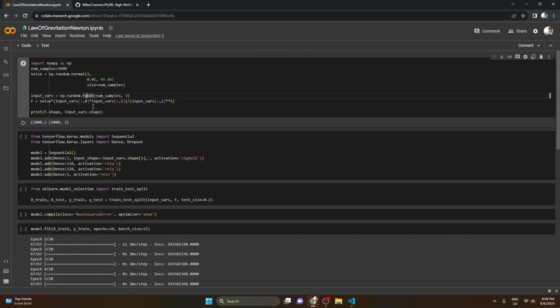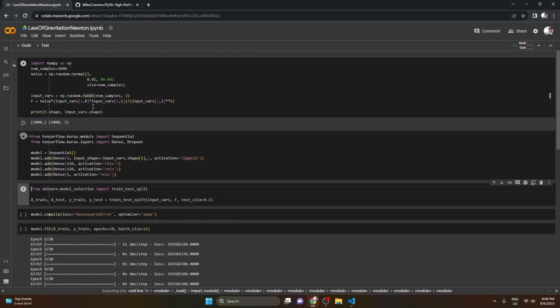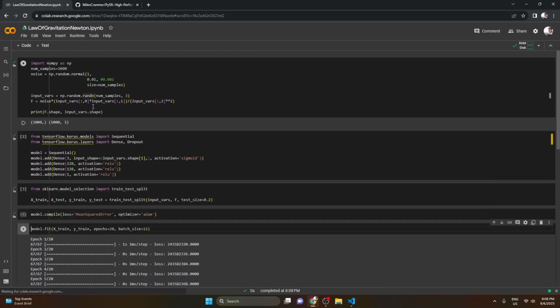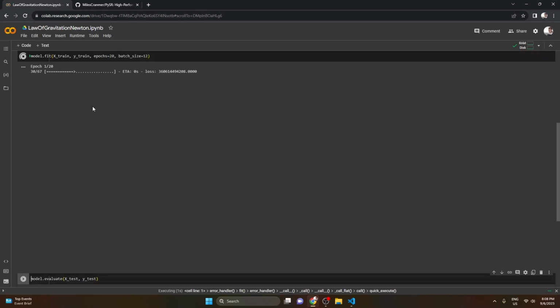So here I'm doing exactly the same thing, except this time I'm going to be putting everything into a neural network. So let me run it, and we're just using TensorFlow Keras for this. We're going to do a train test split, fit the model.